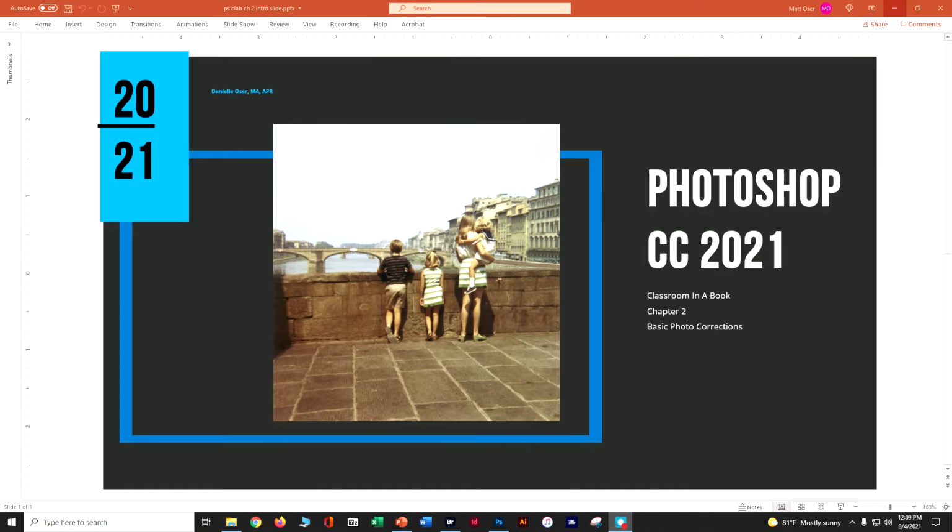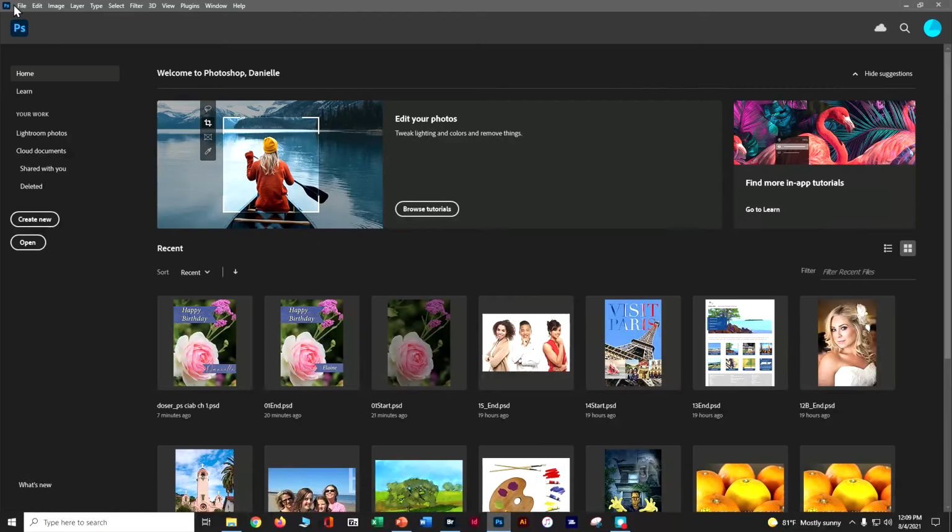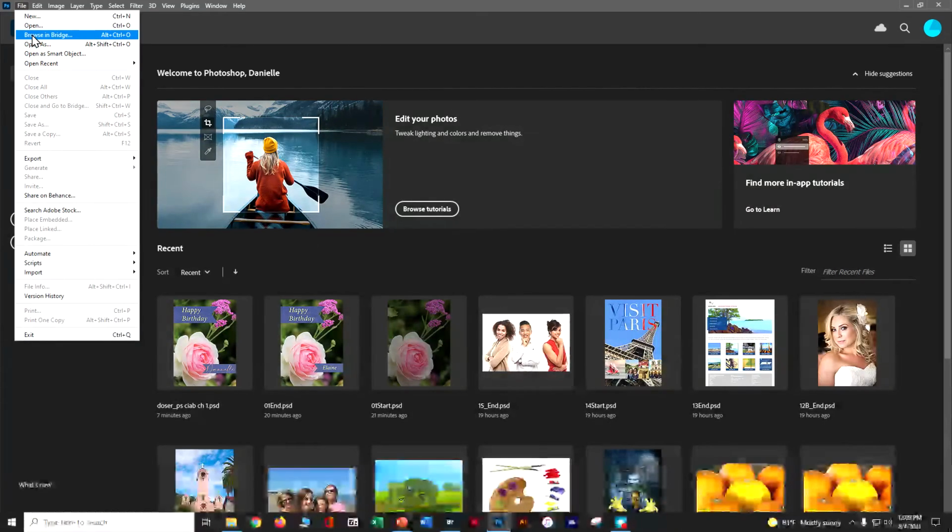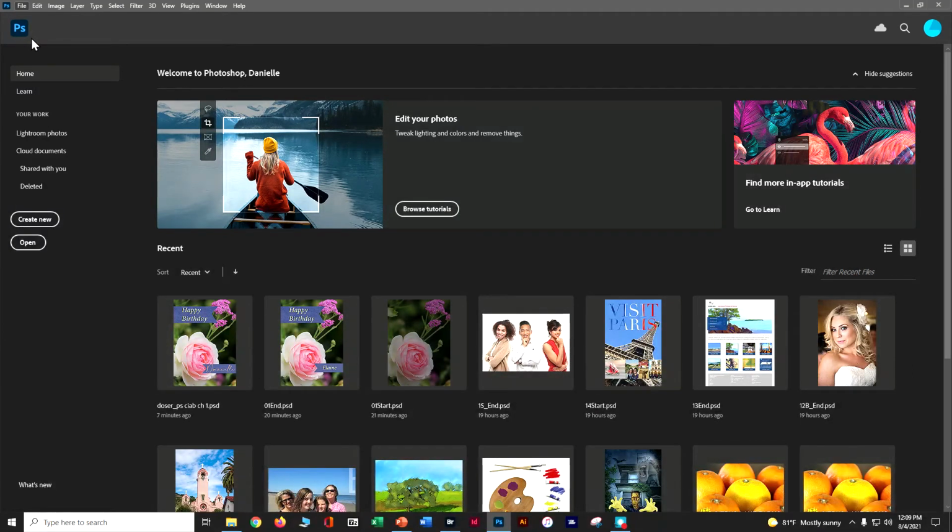Pages 35 and 36 go into a lot about resolution. I'm not going to go through that part right now. So let's go into Photoshop. I want to go to File, then Browse in Bridge. So you do need to have Bridge installed. If you don't, then stop right now and do that. So I'm going to Browse in Bridge, and it's going to pop Bridge up for me.